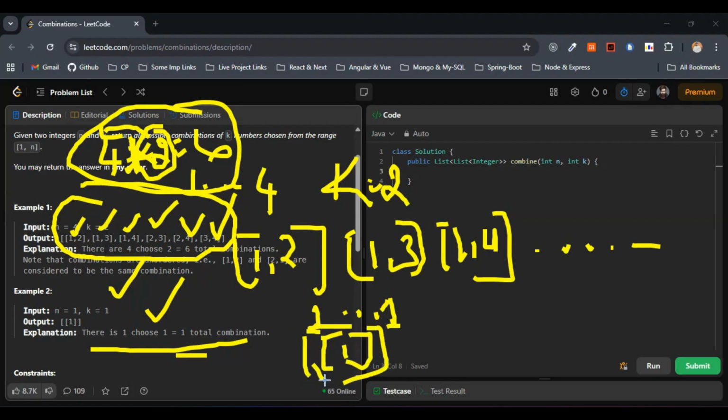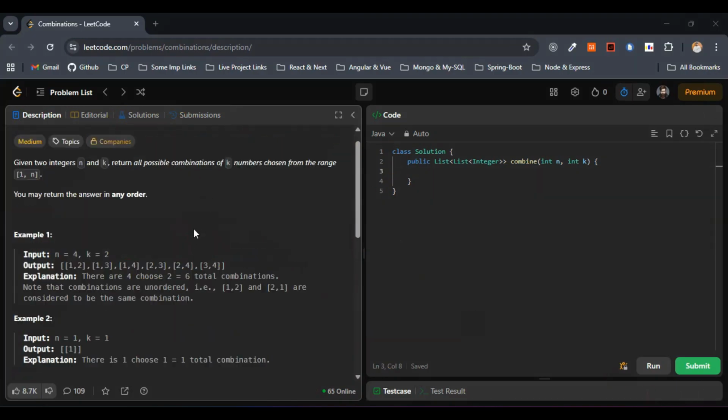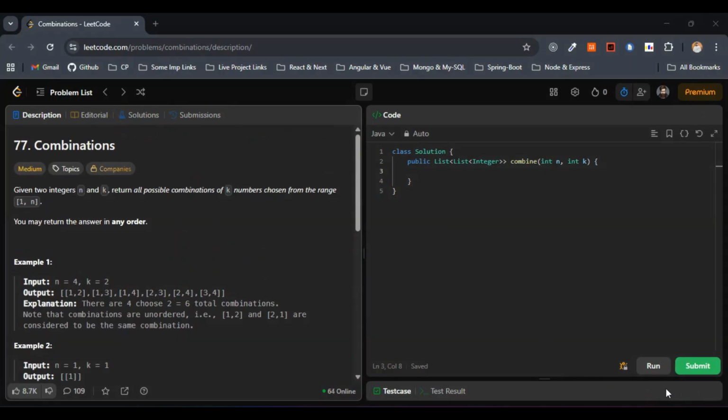So this is it for the second example. They have given us wonderful examples just for the sake of understanding. So let's do one thing. Now let's discuss the approach followed by the organizers.